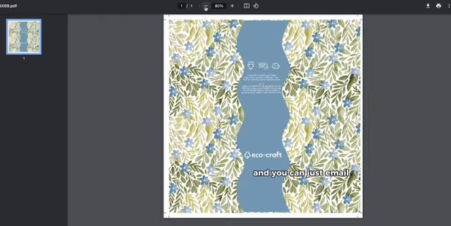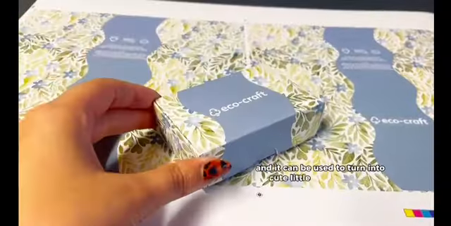And you can just email that over. We will then print it out and it can be used to turn into cute little boxes like this.